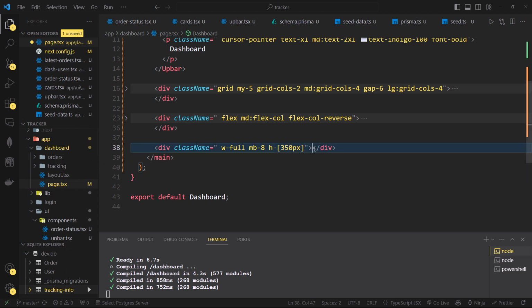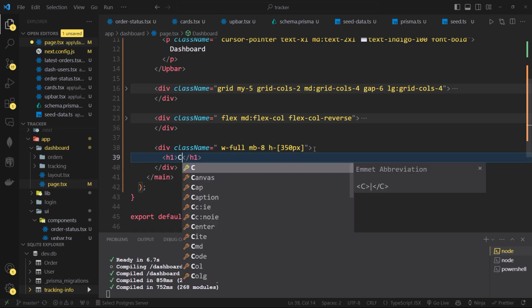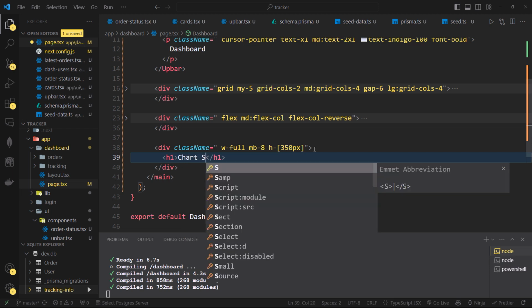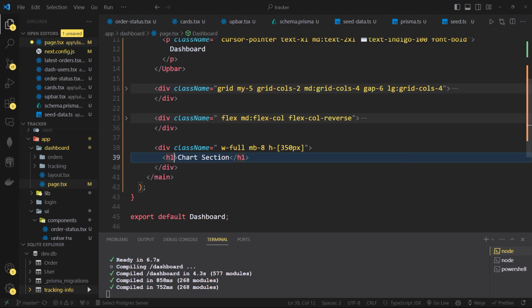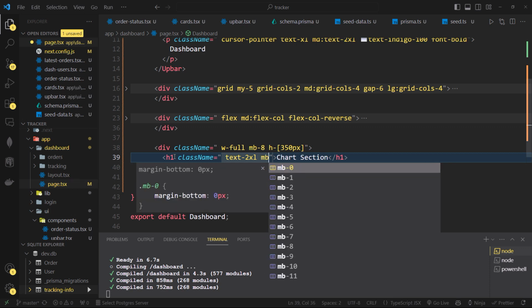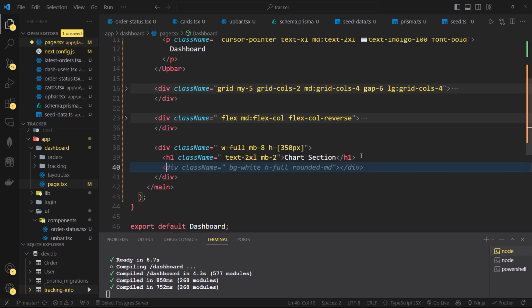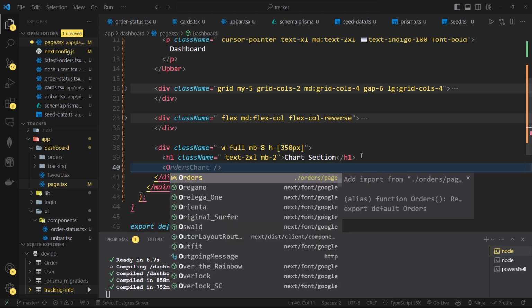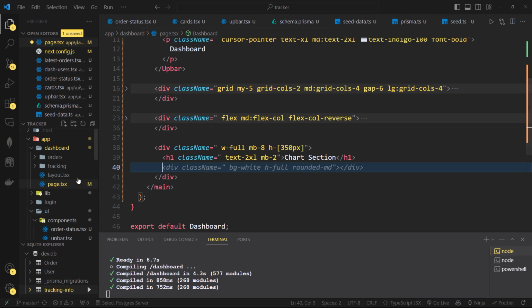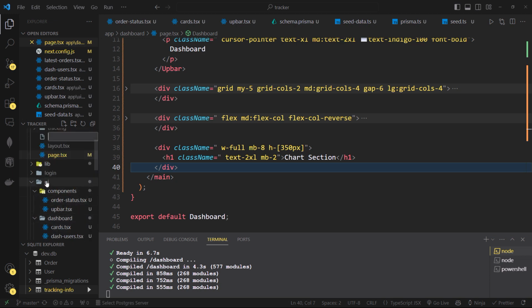And inside this div, I want to have an h1 that will say chat section here, and the class name is going to have a text of 2xl and a mobile margin bottom of 2. Down here we need to render our chart. I'll say OrderChart. We don't yet have this order chart, so we're going to create this other chart in the dashboard here. No, not here. In the UI section, not component, UI.